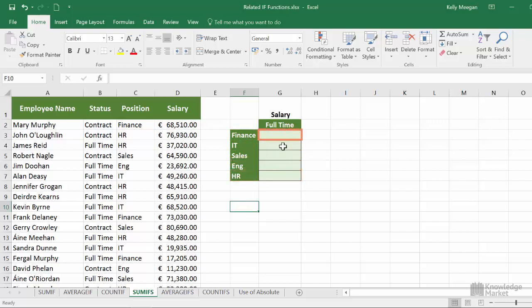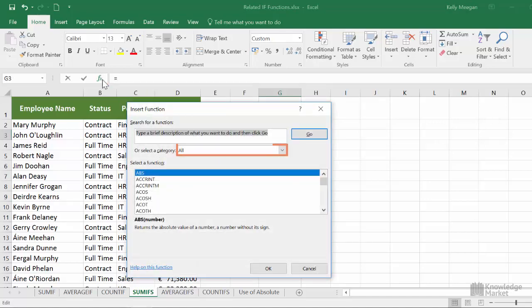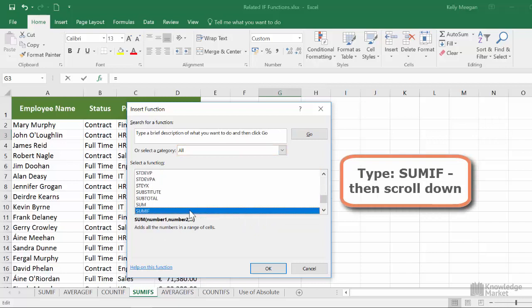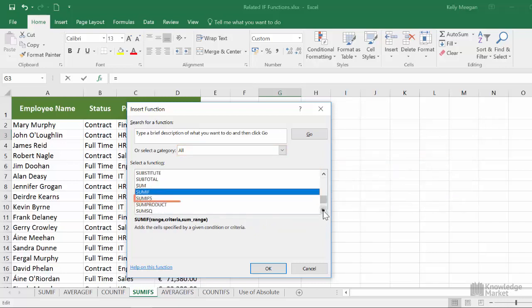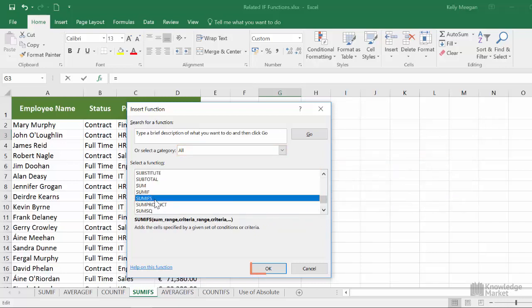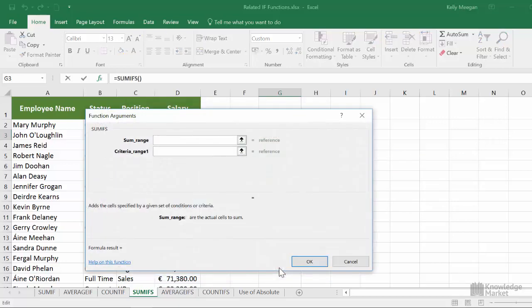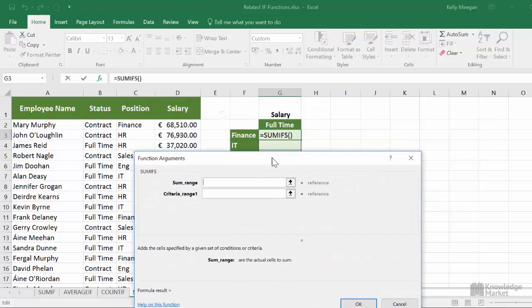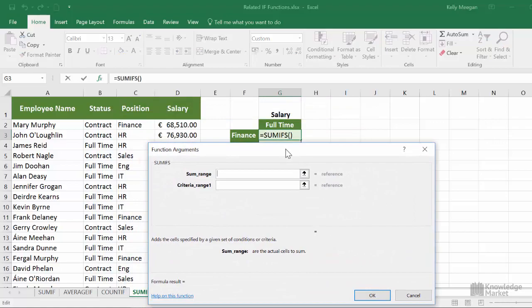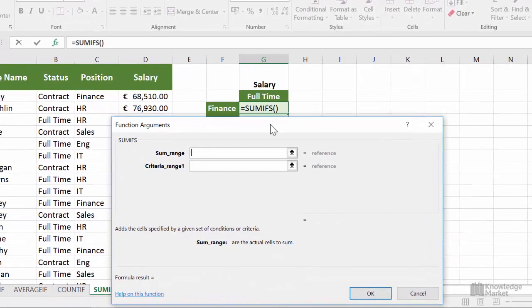Let's click on to cell G3 and click on the FX button. From the All category, we'll make our way to the SUMIFs function. Once it is selected, we can click OK. When this box opens, it looks as if there are only 2 required fields. But as we start working, more fields will appear.